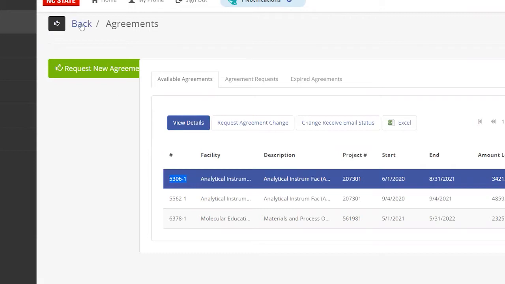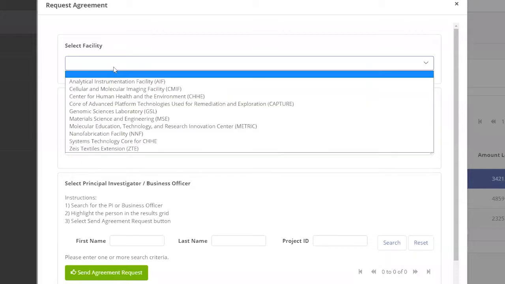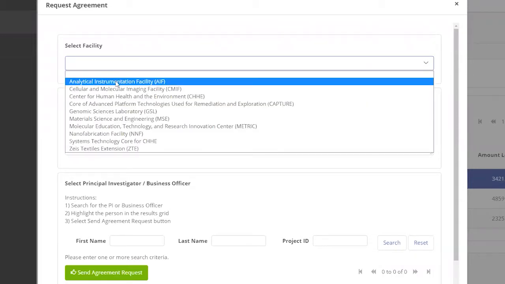Just a quick note that you will need to submit an agreement request with each facility. We are our own independently operating facility. If you need an agreement with NNF, for example, or Metric, you would request an agreement with that facility, and you can select those here.